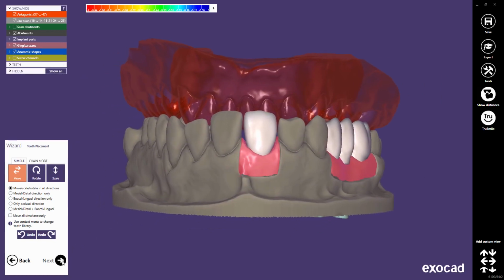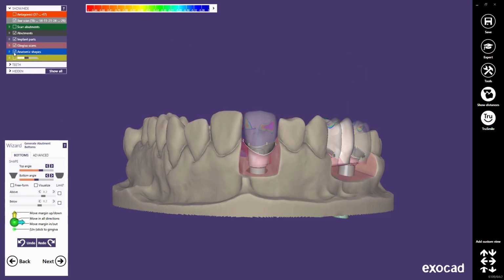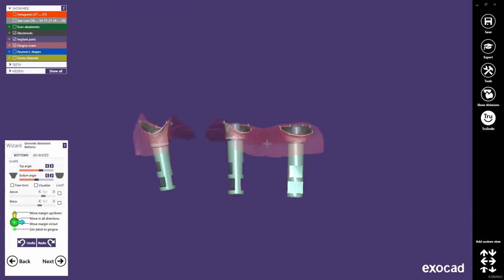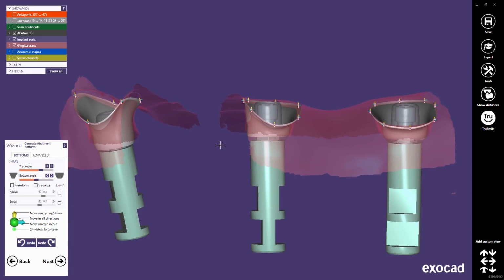Proceed to the next step, which is the Generate Abutment Bottom step. Here, we design the abutment bottoms, which is the part below the gingiva. Normally, I hide all meshes here and just keep the gingiva with transparency for better design control. Using the sliders, you can adjust the shape. With the upper slider, you can adjust the shape of the abutment bottom's upper part. With the lower slider, you can adjust the shape of the lower part.